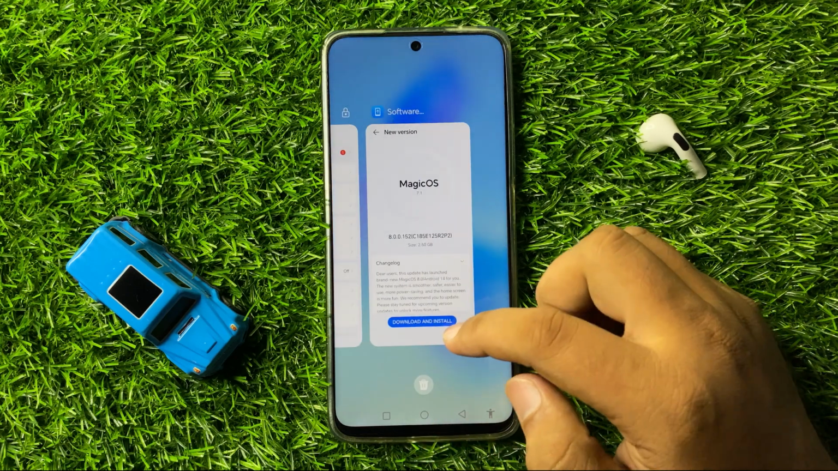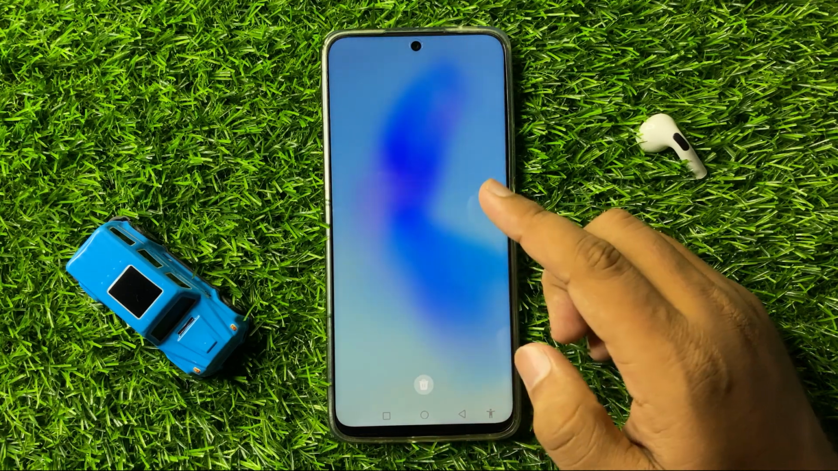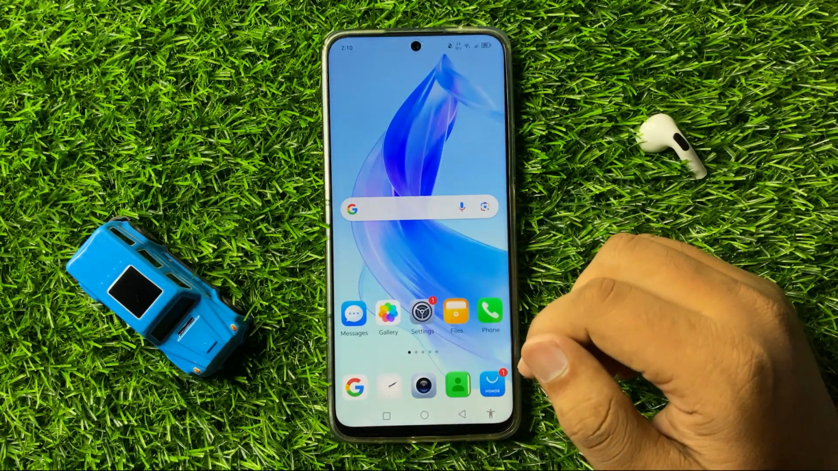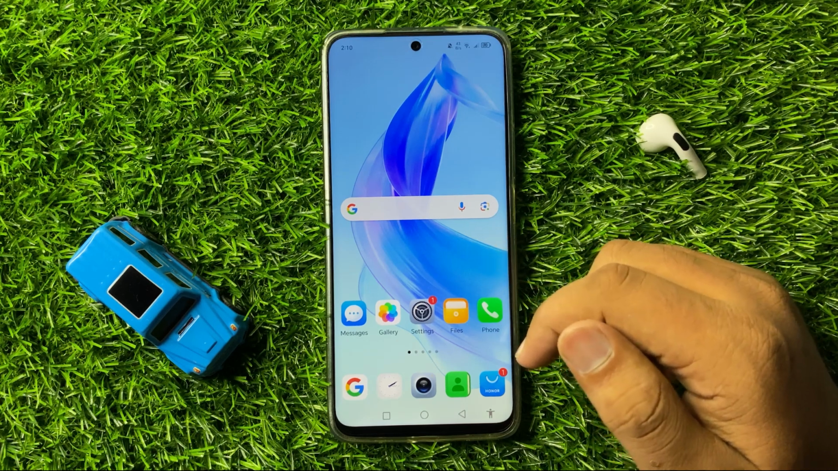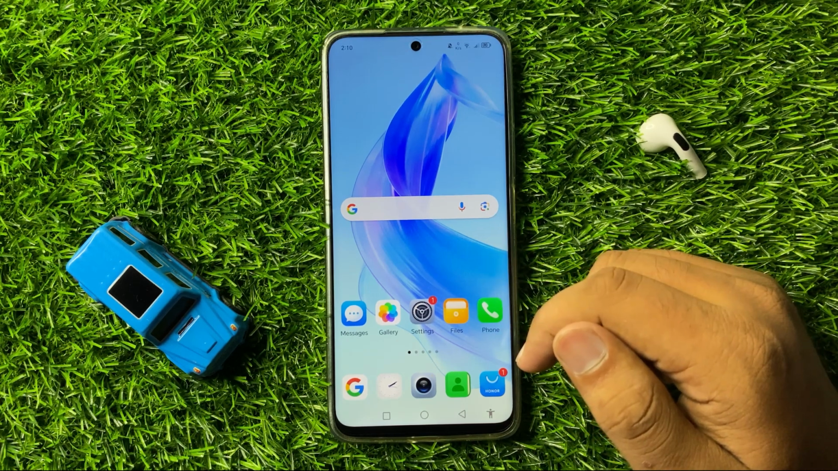And after updating, the messages app will start working properly and you will start receiving the text messages. So that's how you can fix if Honor 200 can't receive text messages.